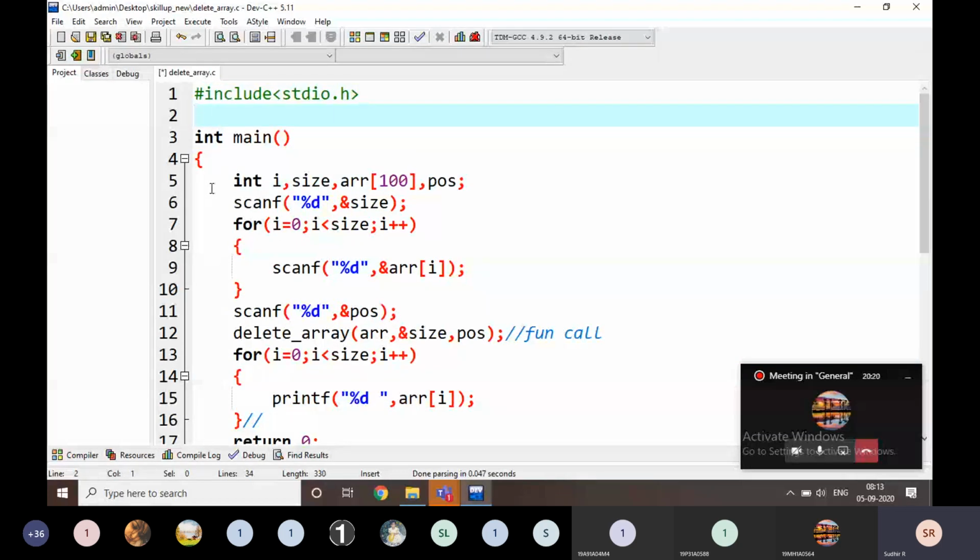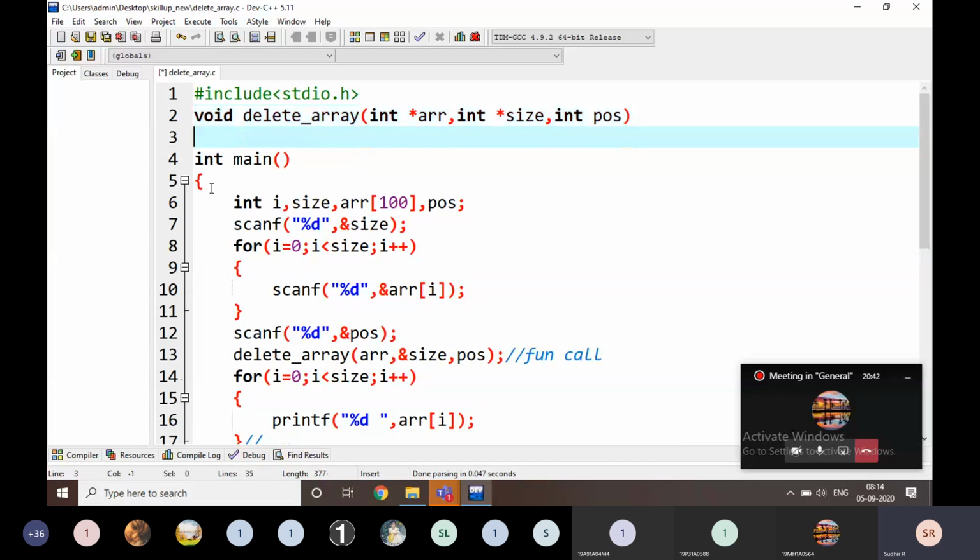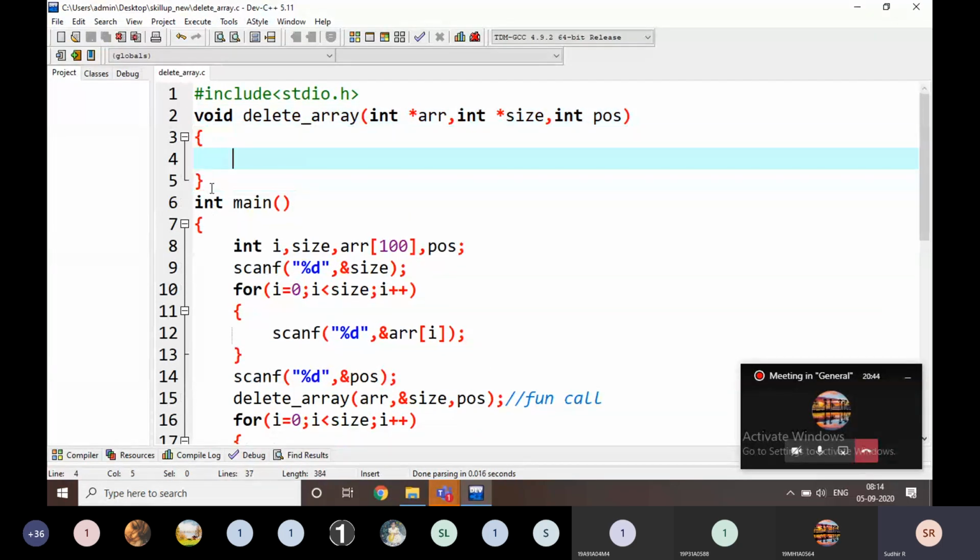Is there any return type? There is no return type, right? That's why I'm writing void. What is the function name? The function name is delete underscore array of. I'm passing here int arr, comma, int star size, comma, int position. That is not a pointer, that's why I'm not writing anything else.